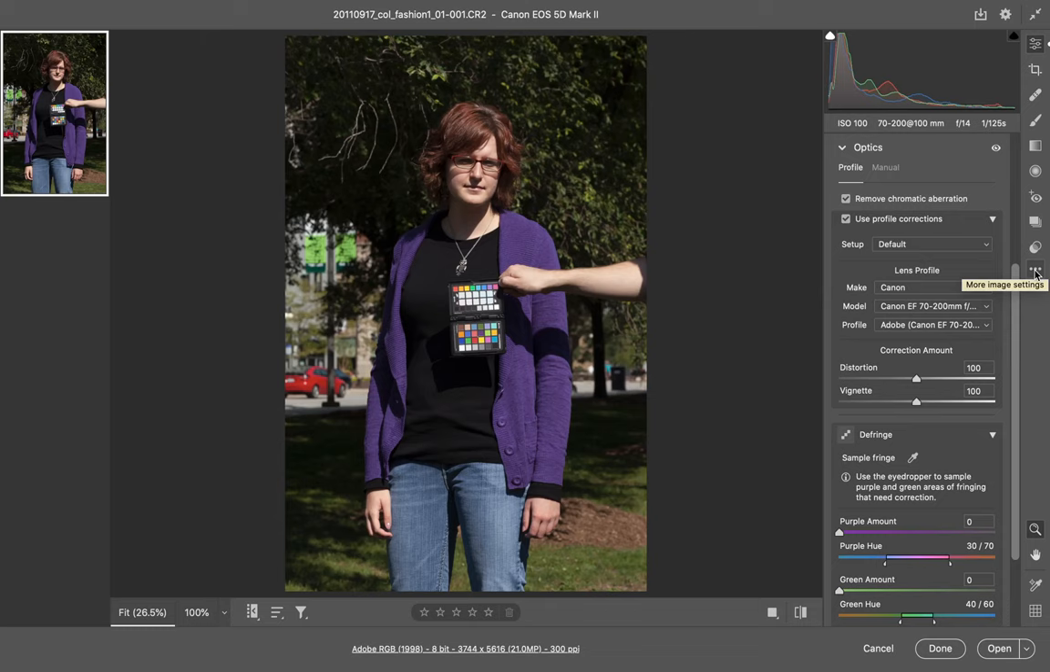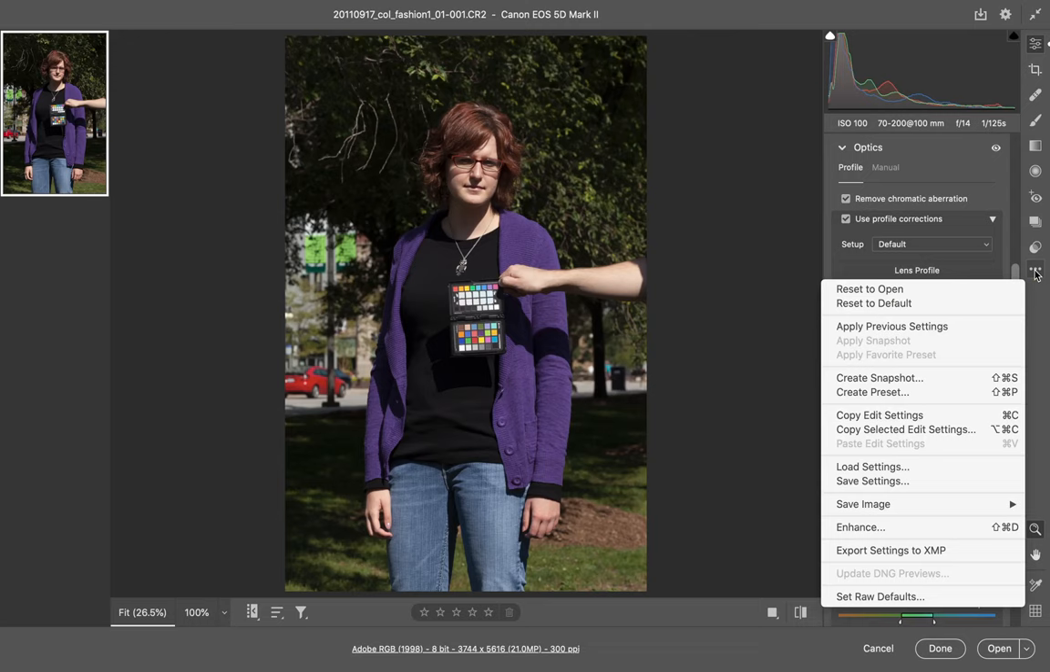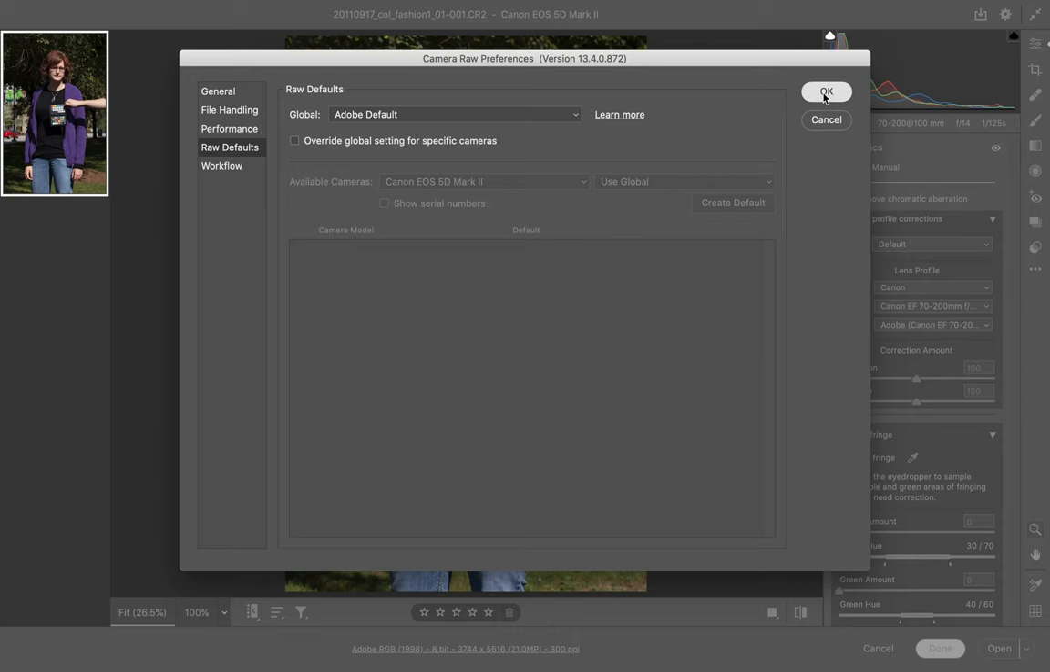So once these are all done, the little 3 dots that are on the far right-hand side at the bottom of that tool set, click on that, you'll get a drop-down menu, and you want to come down to Set Raw Defaults. And that will open up something we don't care about. So come right back to that guy again.